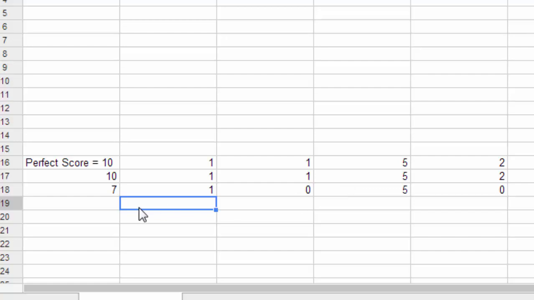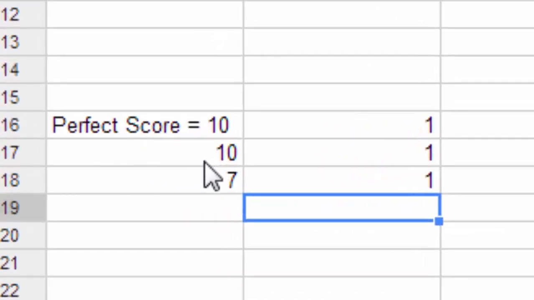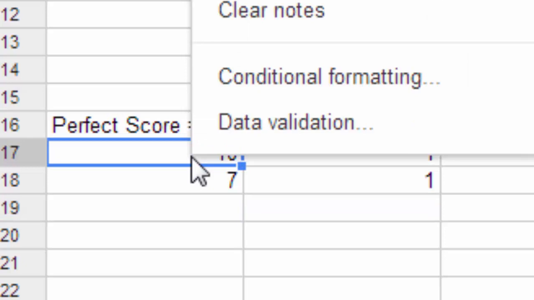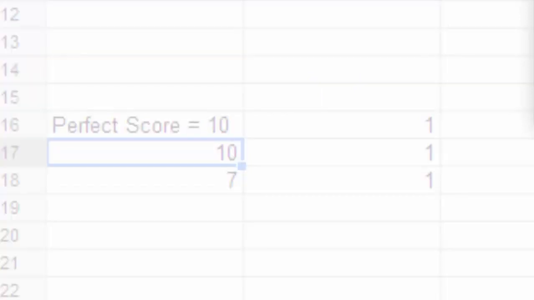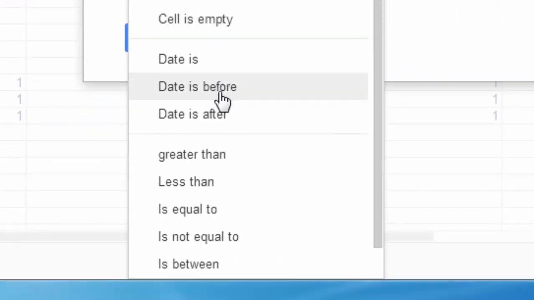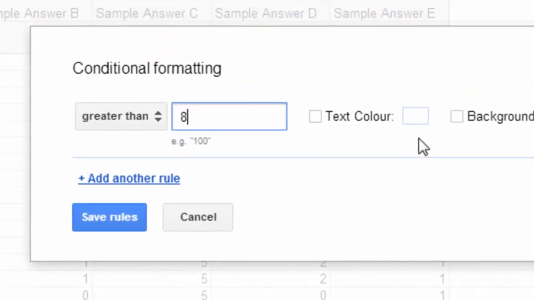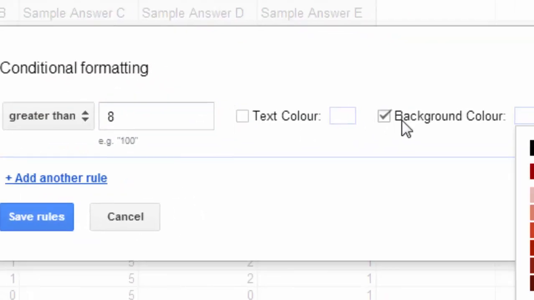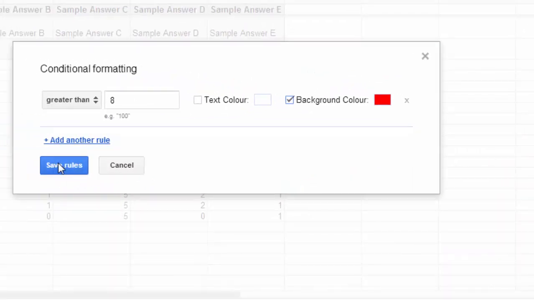I could always make something conditional formatting. How it is done? By giving it some color. I right click over here, I go to conditional formatting, and I would say that if the number is, say, greater than 8, then the background color should be red. I save the rule.